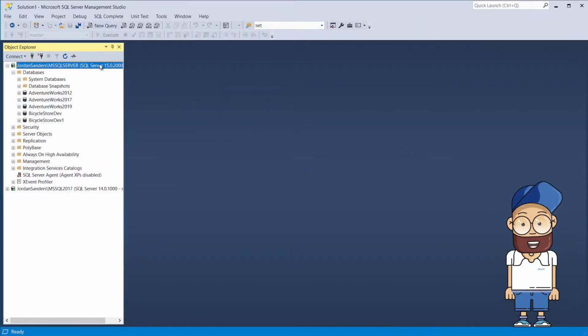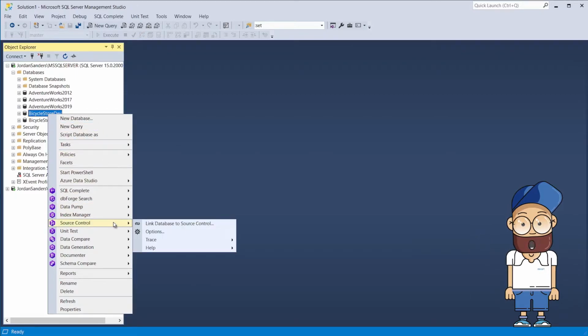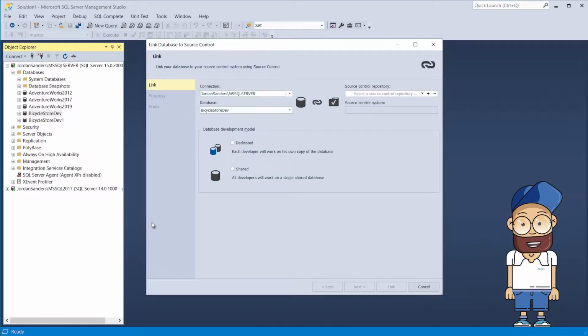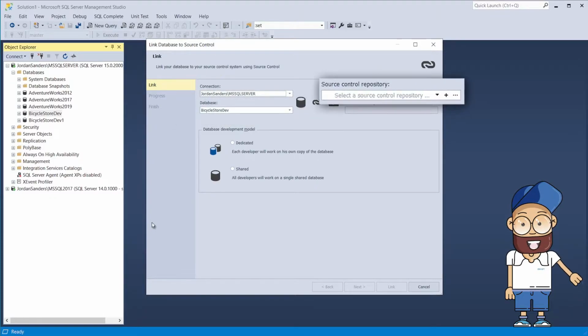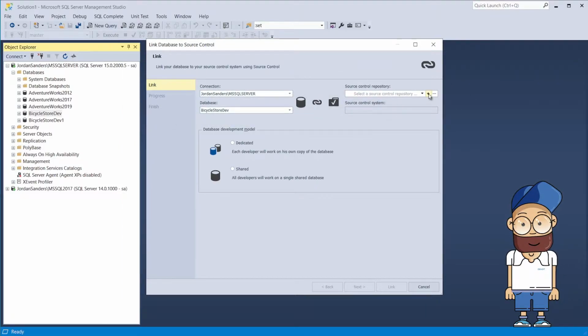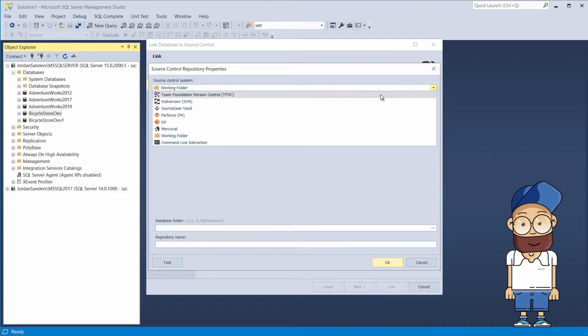First, we select a database and call a pop-up menu on it. Then we navigate to the Source Control product and select to link our database to Source Control. Now we see the Source Control configuration window where we need to specify the required connection, database, and Source Control repository. We opt for Git.